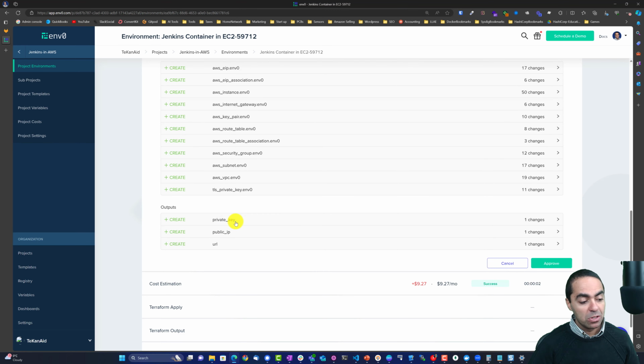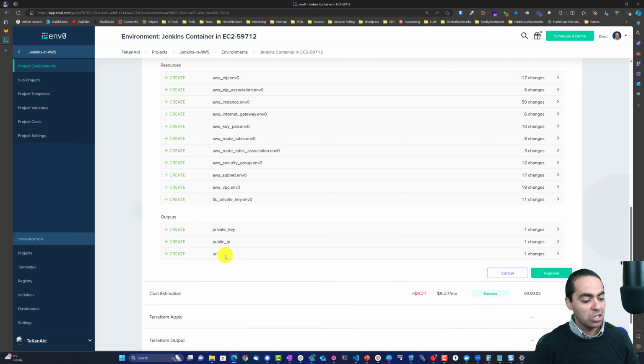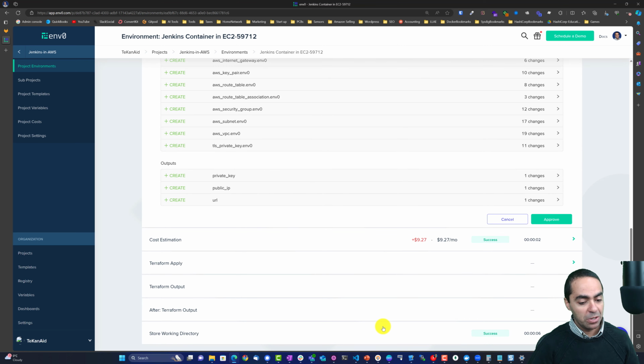You can see the outputs, the private key, the public IP, and the URL for this EC2 instance. A bunch of resources are going to get generated: a VPC, subnet, a security group, routing table association, AWS key pair, internet gateway, and then the EC2 instance. And then I've got an Elastic IP association along with the TLS private key that will generate. So let's go ahead and approve.